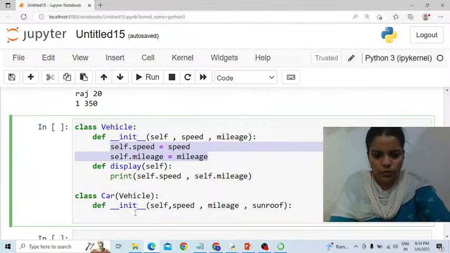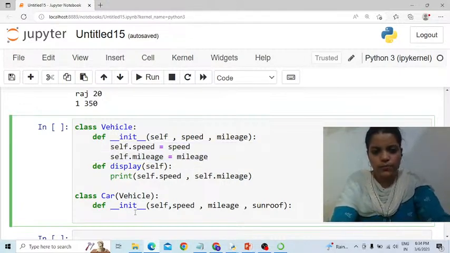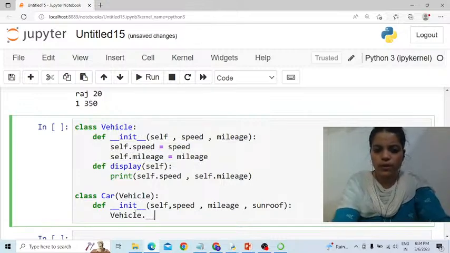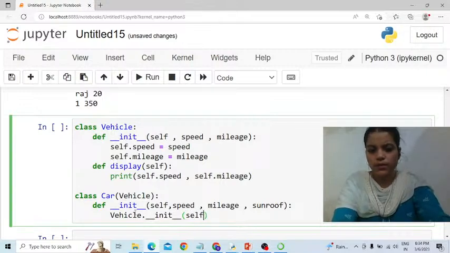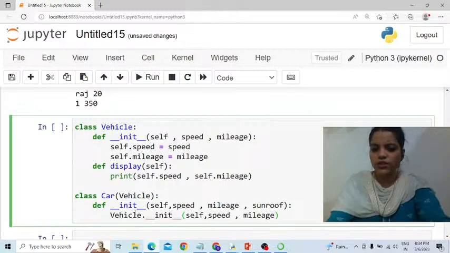Alright. So what can I do in that case? Say Vehicle.__init__(self, speed, mileage). But this constructor can only assign speed and mileage. It can't assign sunroof.